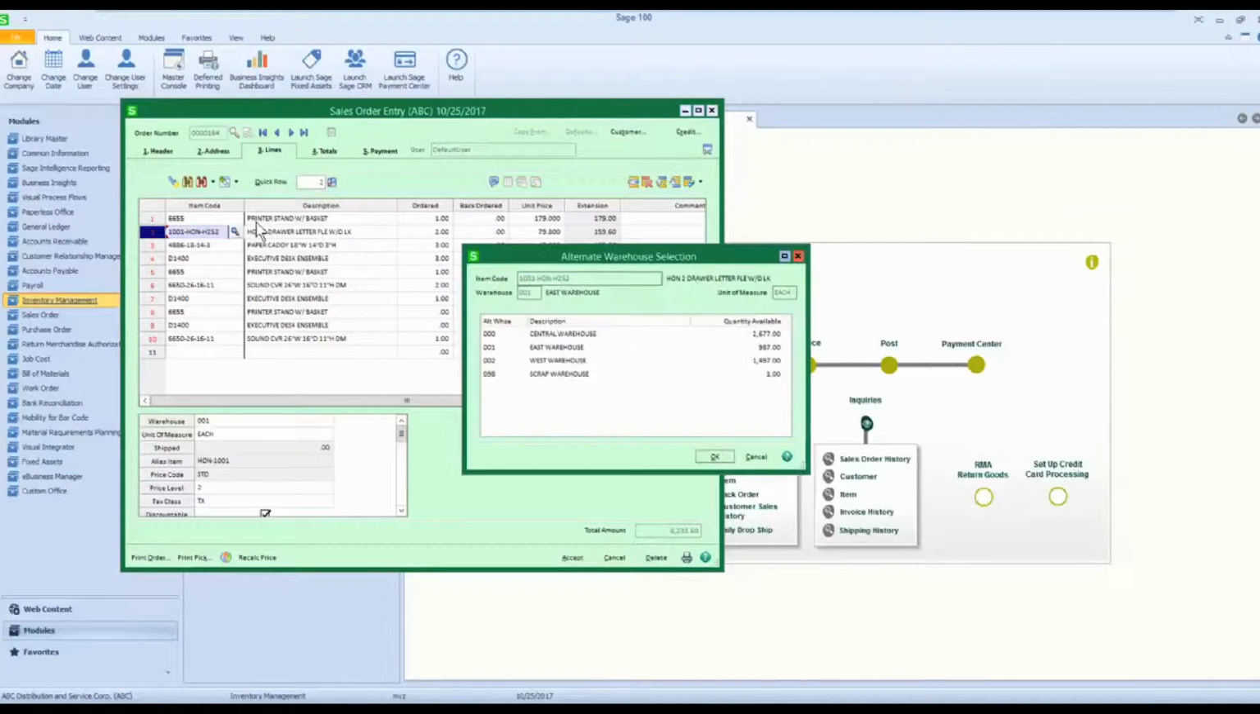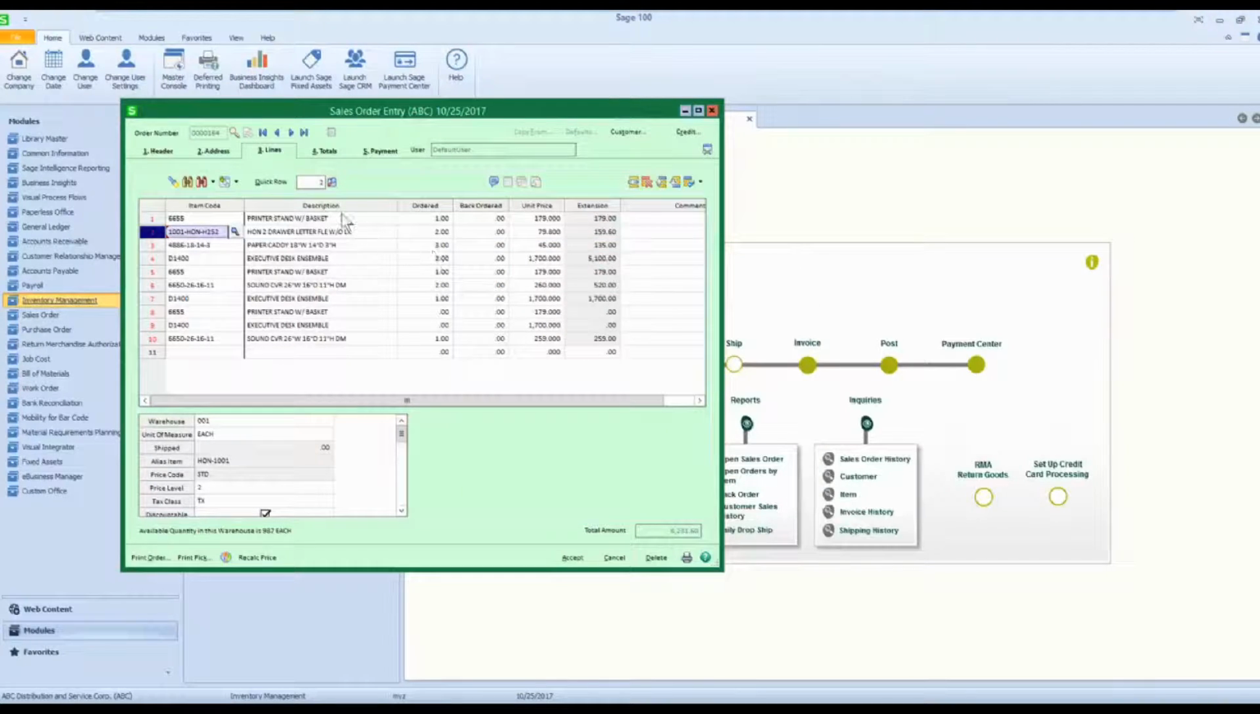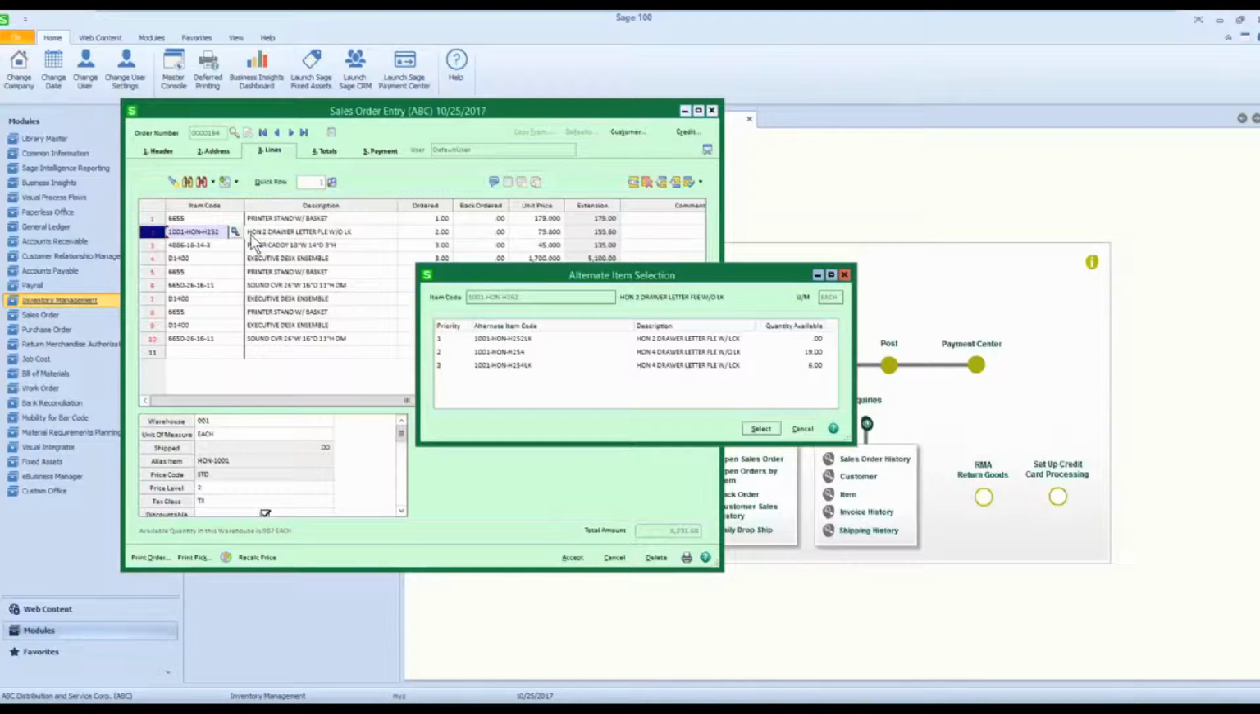We could see alternate warehouses. I'm in warehouse 001, but if I have insufficient quantities, perhaps I want to change my sales order line to be a different warehouse. I can choose that from here. Coming down, I can also look if there's alternate items. If I have insufficient quantities of the item that my customer is ordering, I could offer them an alternative.